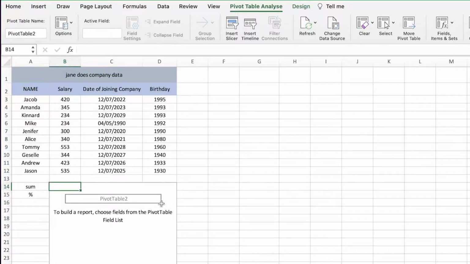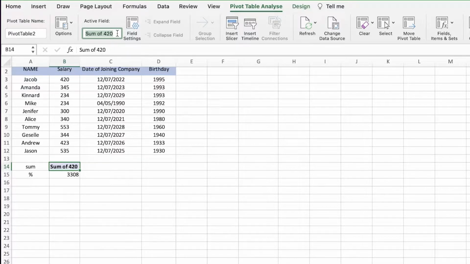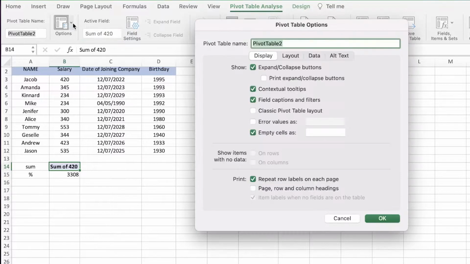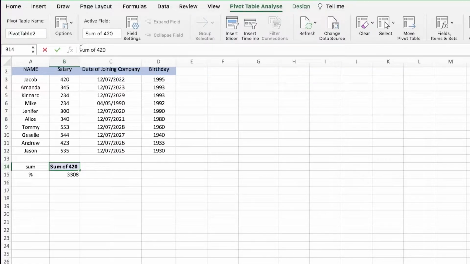And now I'm going to click on the field that I want to select my data from. So I have sum of 420, and you can change this into anything you want. So you can insert specific formulas as well. So you have Pivot Table 2. Now you have multiple different options such as your layout, alternative data. You have display options as well. And you can also add the different formulas from over here.